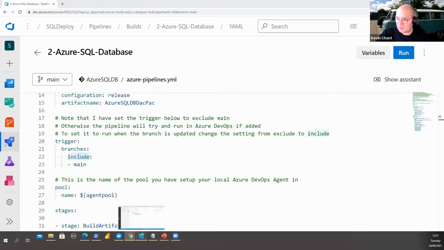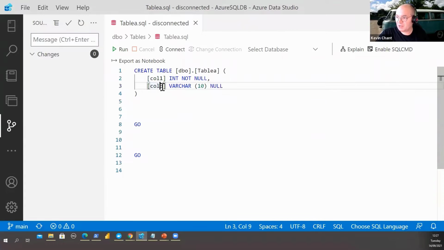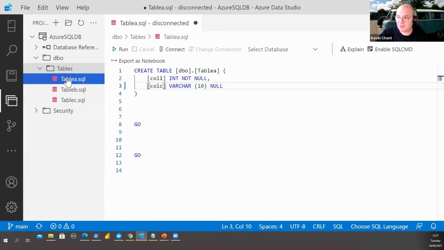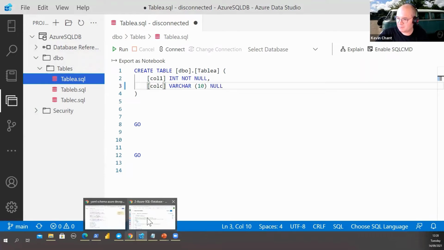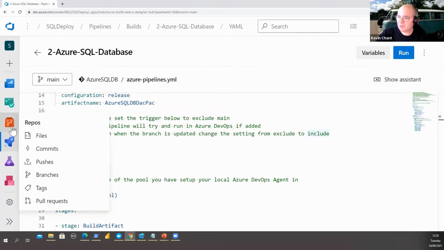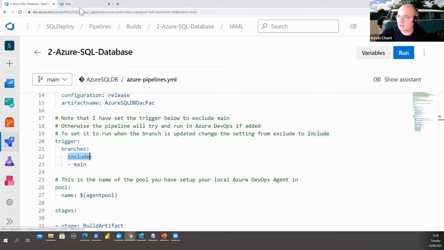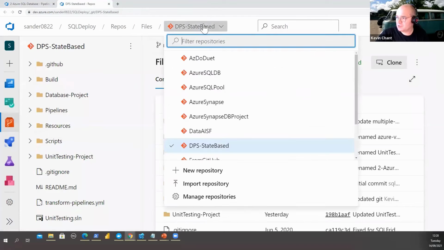If we go into Azure Data Studio, you can see I actually have made a local copy of the database project in the repository. Essentially, this is the same as the Azure SQL database repository that we actually have in Azure DevOps. If I just open files here, I can actually show you the repository.